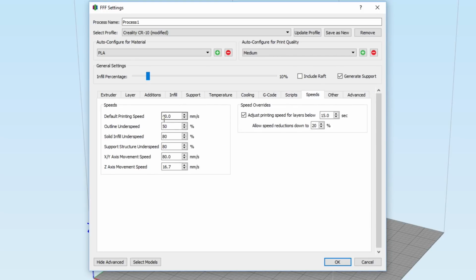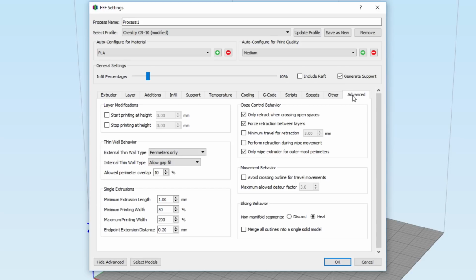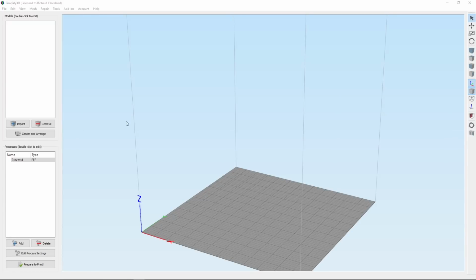My speed, as you can see here, is set to 40 millimeters per second. And that is the way that I like to keep that. I don't touch anything in the speed overrides. Don't touch anything over here. And I don't do anything in the advanced tab either, unless I'm doing something that says that I need to. So for now, there's a quick look at the settings that I use. Let's go ahead and load up a model.